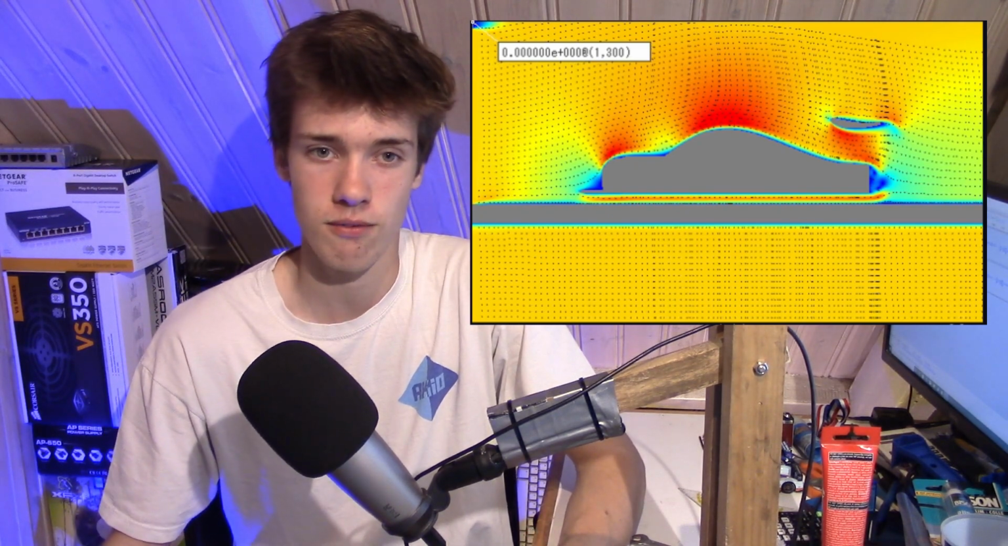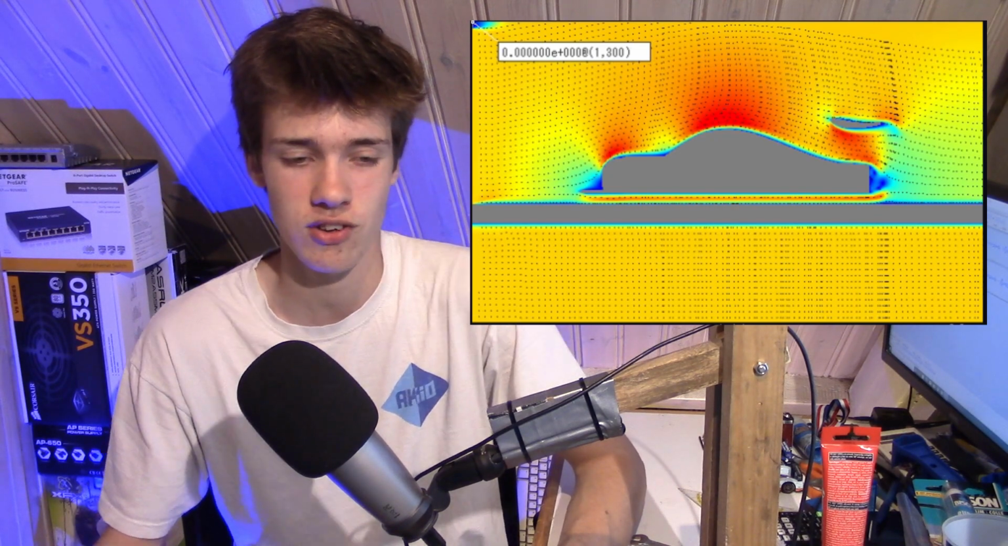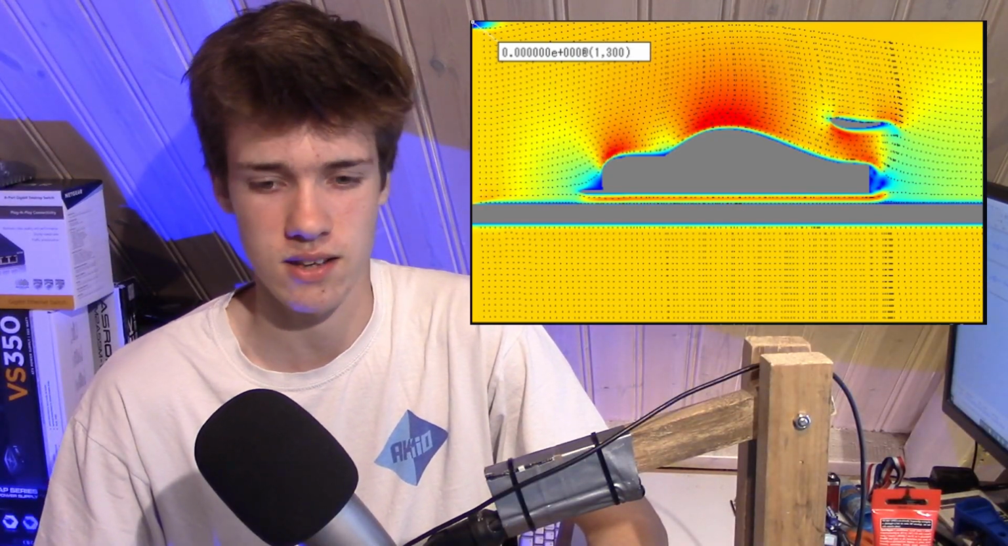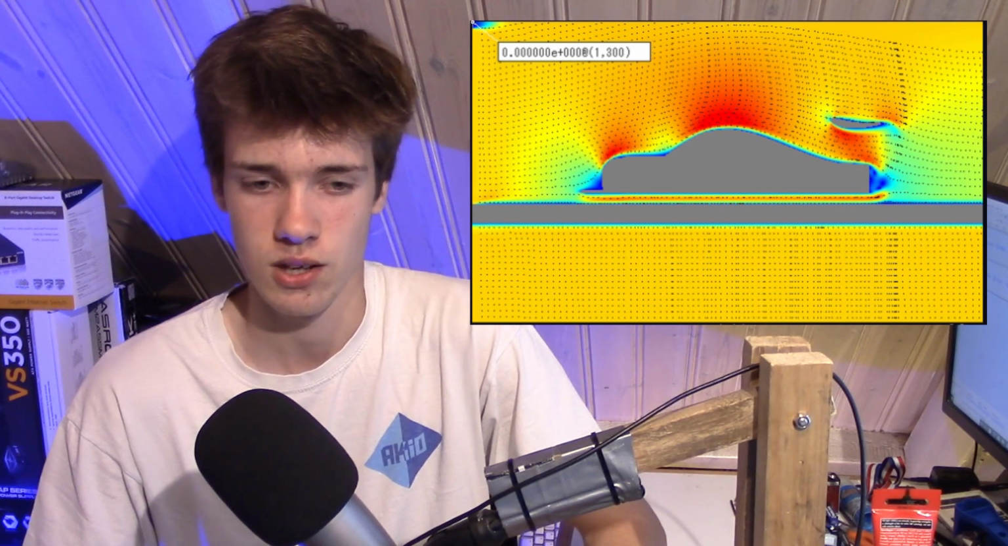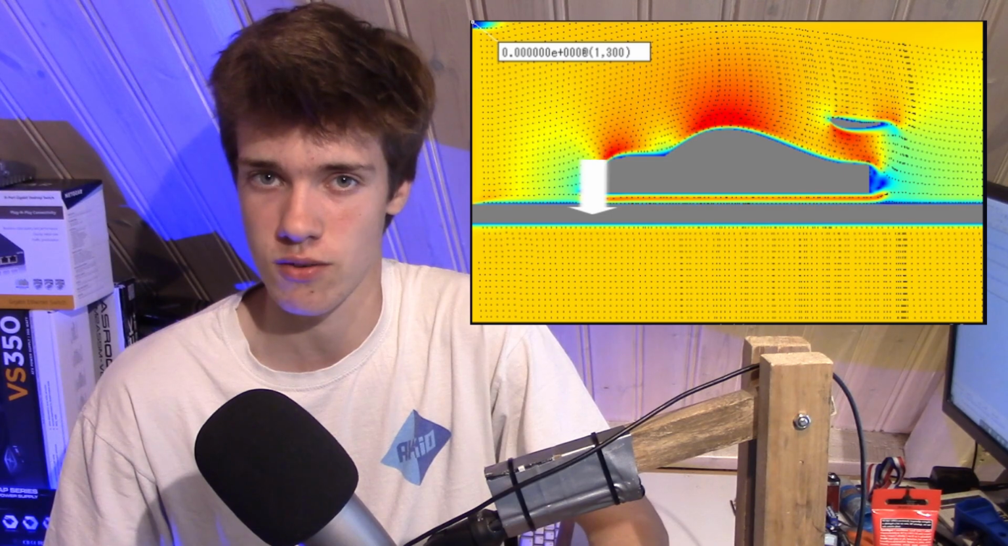At the same time, the airflow below the splitter just continues because there is nothing obstructing it, and so the pressure below the splitter is actually much lower. And that means we create the pressure difference, and that pressure difference creates downforce at the front of our car.